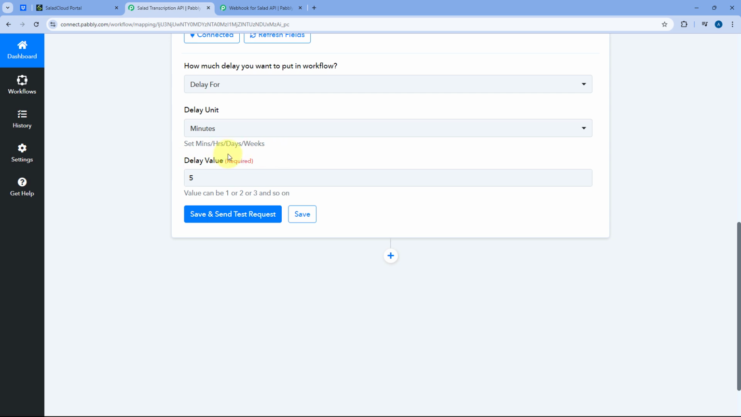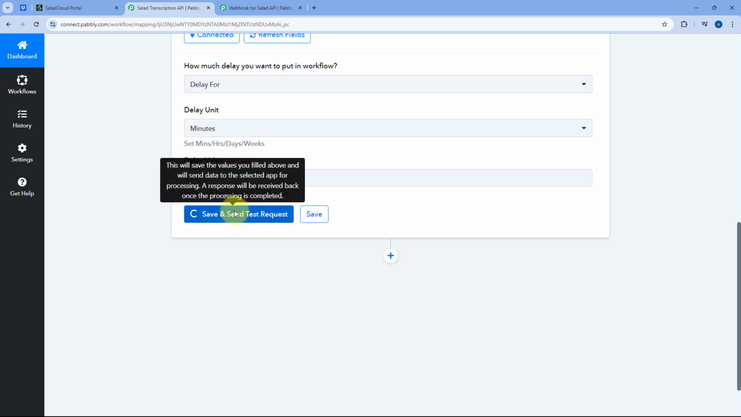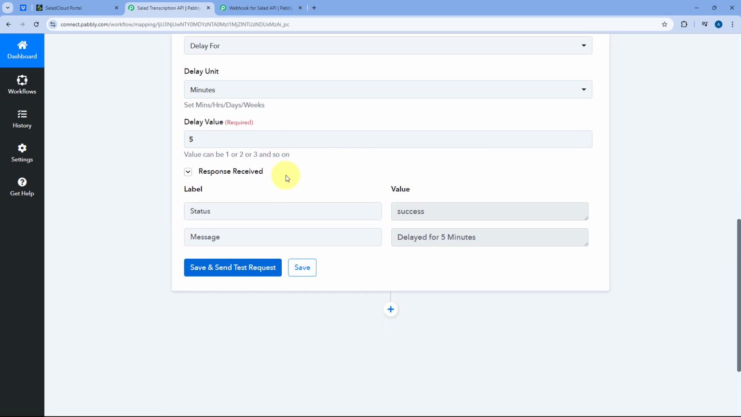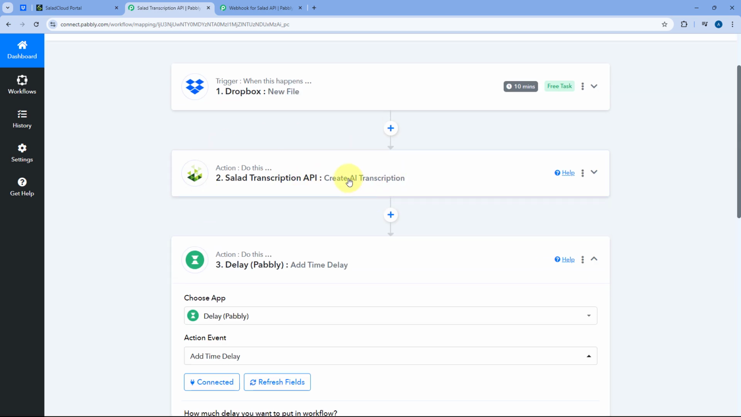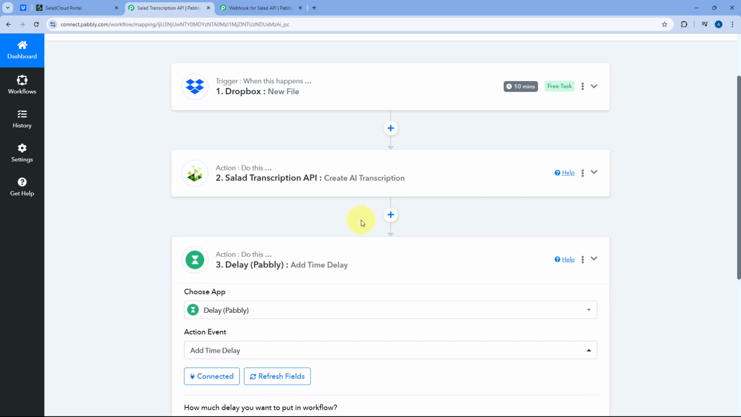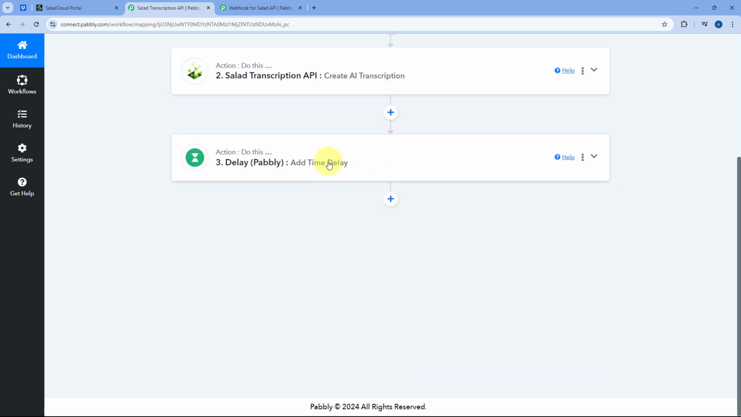Then after that, here in delay value, we have entered 5. Let's click on save and send test request. As we click on save and send test request, here you can see this workflow will be delayed for 5 minutes. So first, we are going to send the file for transcription using this create AI transcription action. Then this workflow will be delayed for this much amount of time, for example, for 5 minutes.